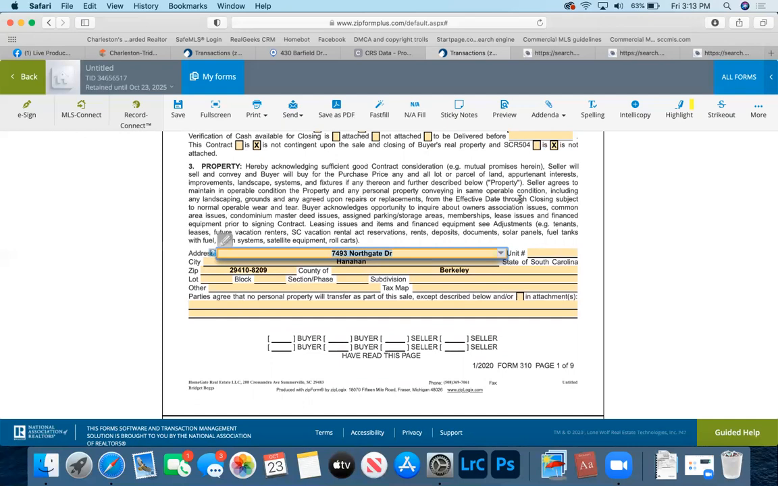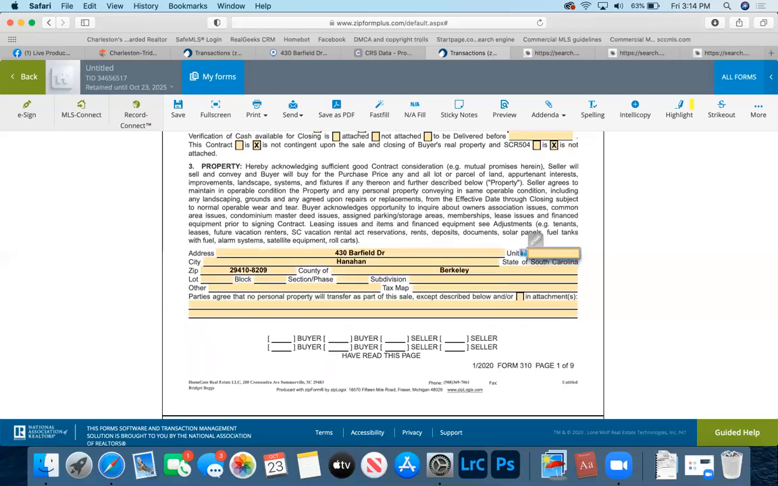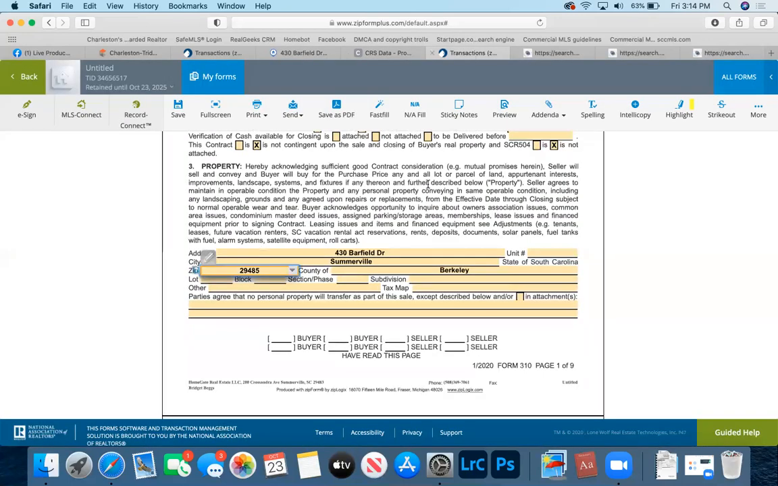So next is the address of the property. This is 430 Barfield Drive. And then the city is in Somerville. And the zip code is 29485. County of, it's actually Dorchester. This was pre-populated to an offer that I wrote a long time ago.